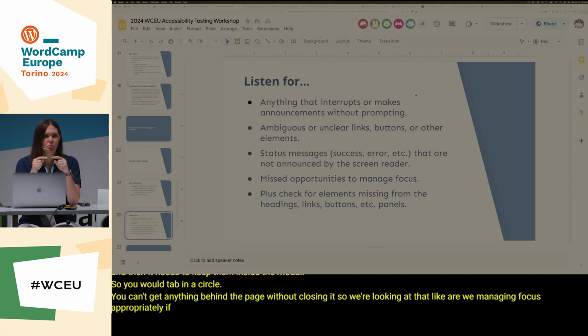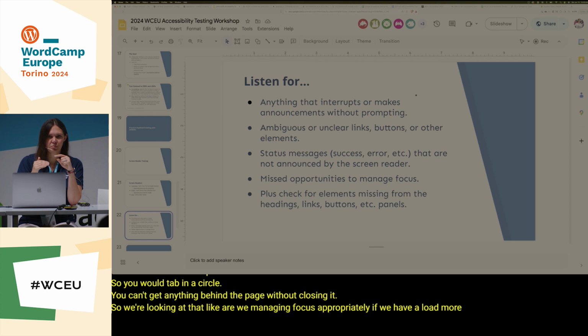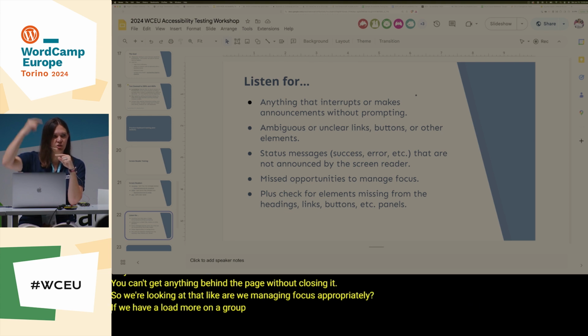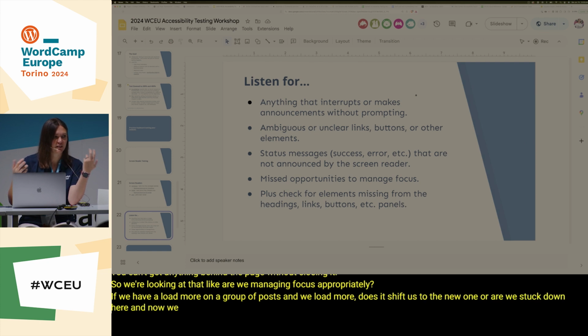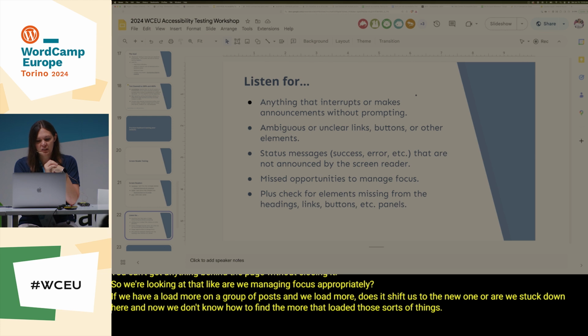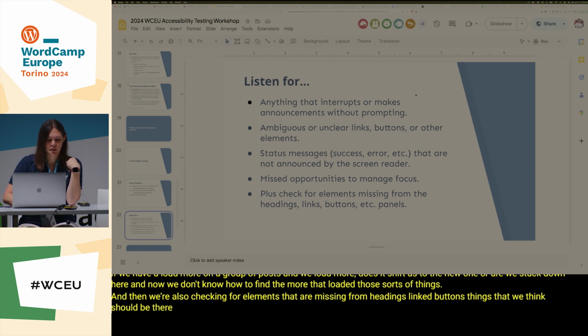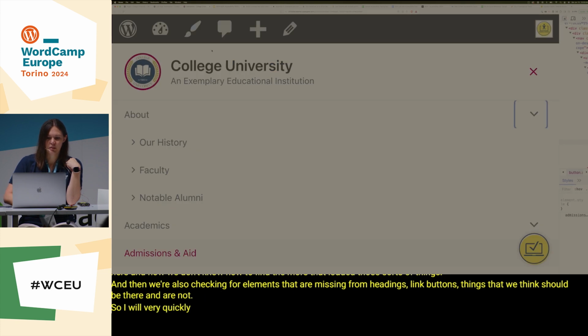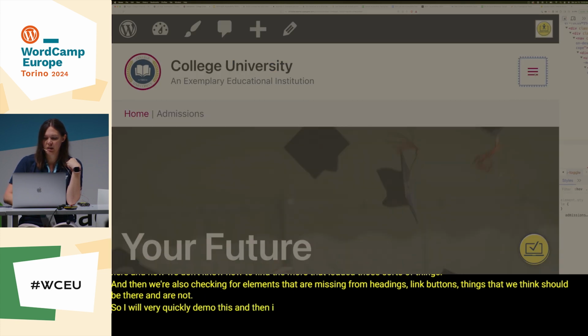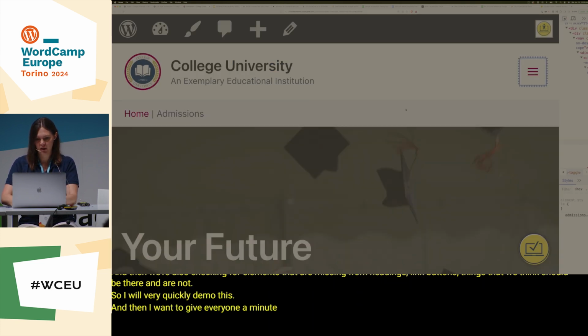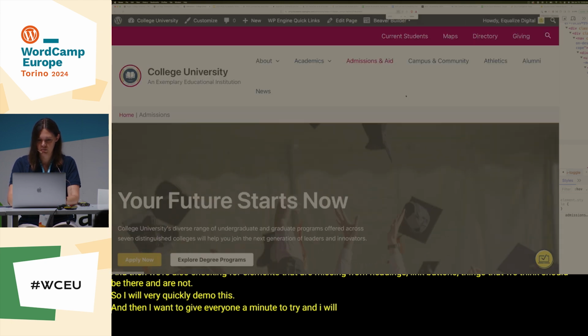If we have a load more on a group of posts and we load more, does it shift us to the new one? Or are we stuck down here and now we don't know how to find the more that loaded? Those sorts of things. And then we're also checking for elements that are missing from headings, link buttons, things that we think should be there and are not. So I will very quickly demo this, and then I want to give everyone a minute to try, and I will reset my Zoom a little bit.